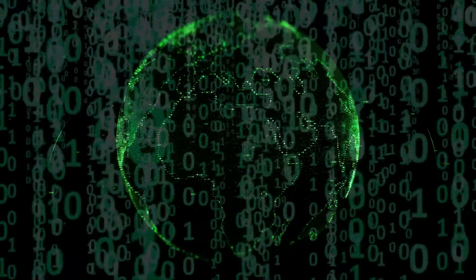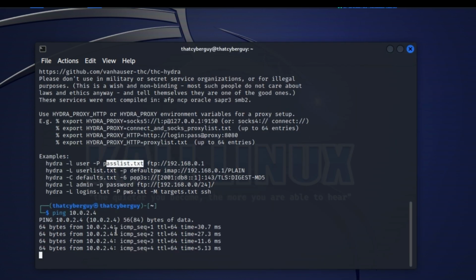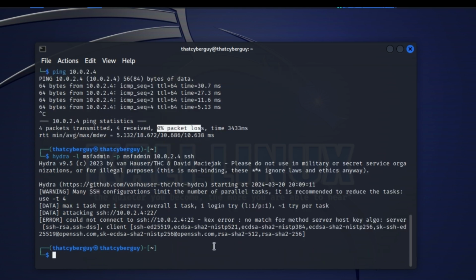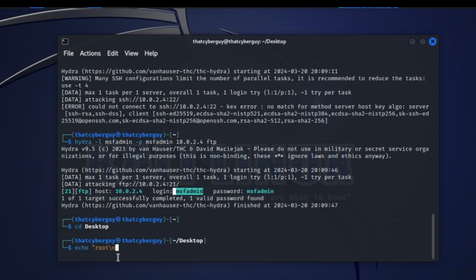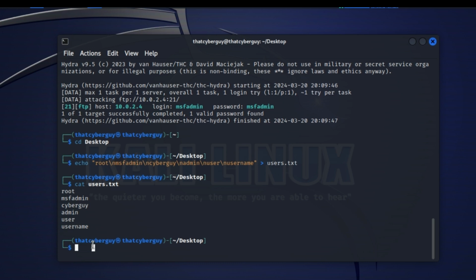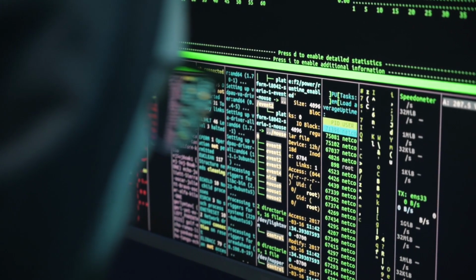Tool number five, Hydra. Hydra is a fast and powerful password cracking tool. It can crack passwords for various services like FTP, SSH, and HTTP. Hydra is a great tool for password testing and security assessments. There was one video that we created that has Hydra. If you check on top of the video that you're watching right now, you can click on that URL to learn more about Hydra and how to use Hydra.